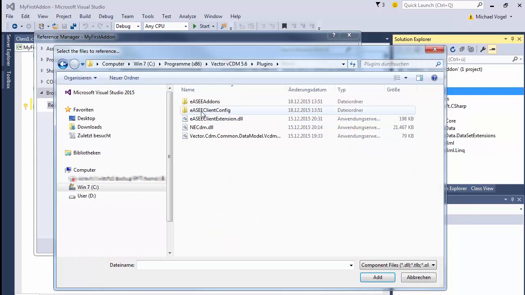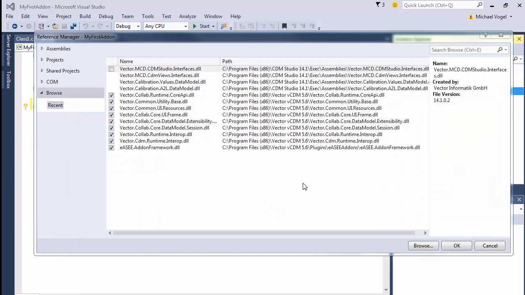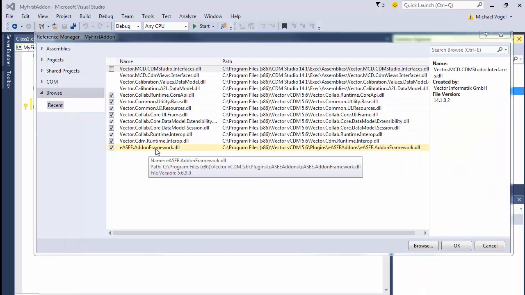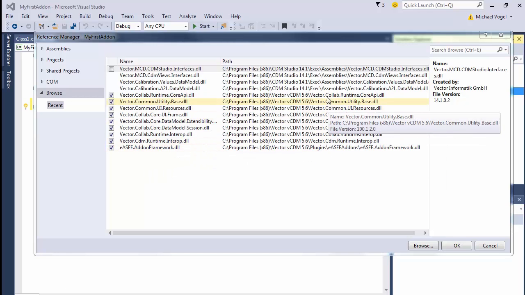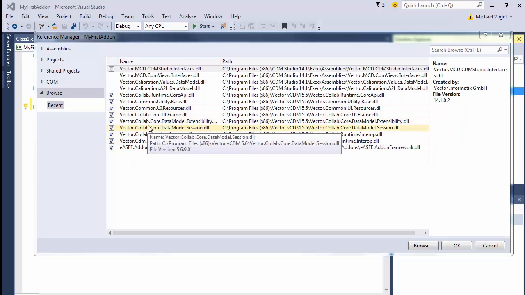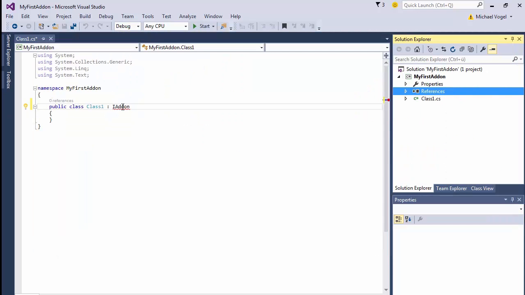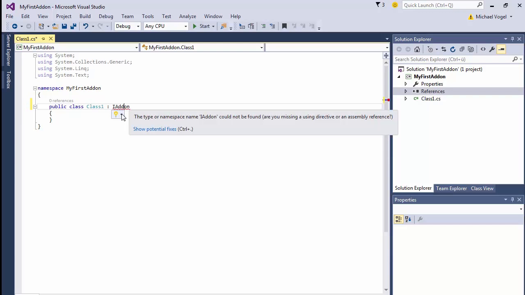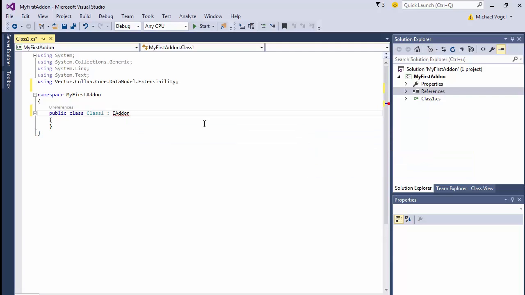Additionally, there are other libraries and plugins, easy add-ons. For example, the easy add-on framework we also need. Let me just add some references here. So here you can see we add some references, for example, the Easy Addon Framework DLL, which lies in plugins, Easy Addons, and some various other DLLs for interfacing with CDM and for interfacing with EDM. Okay, then Visual Studio now should know our iAddon using Vector.Collab.Core.DataModel.Extensibility.